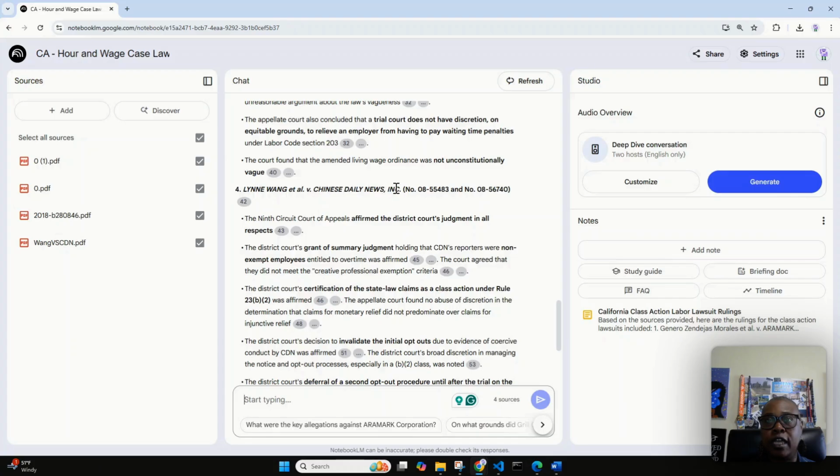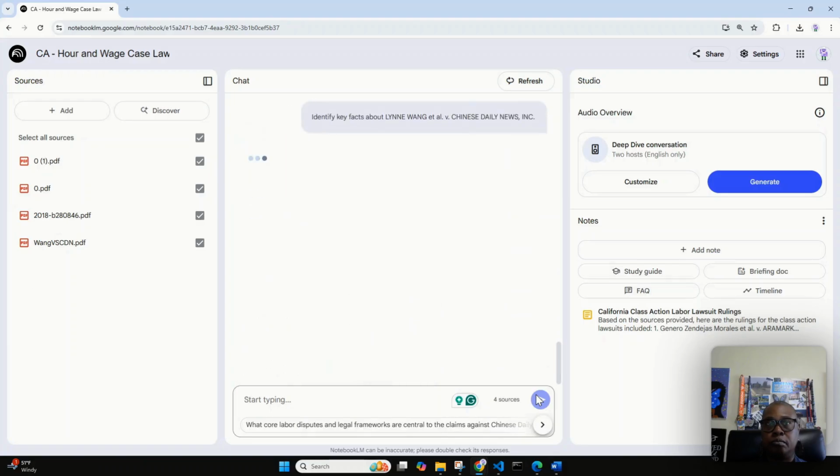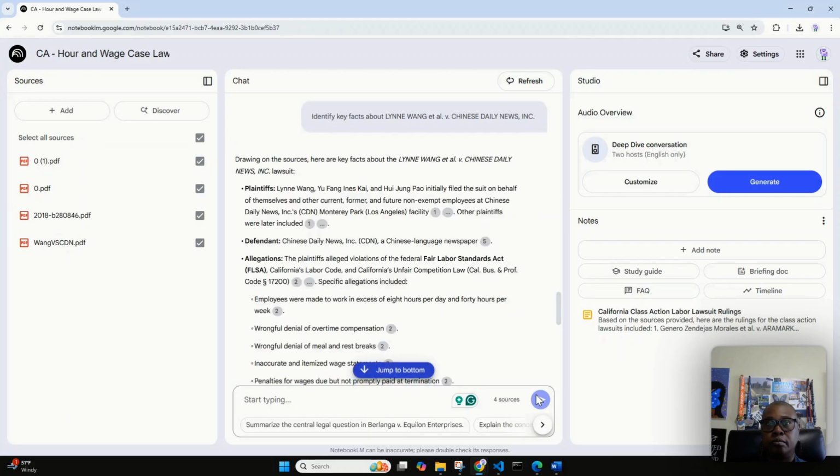Wang versus Chinese Daily News. I'm going to say, I want to know the key facts about this documentation. So I'm going to say, identify key facts, if I could spell, about Lin Wang versus Chinese Daily News. Okay. Here are drawn on the sources. Here are the key facts.